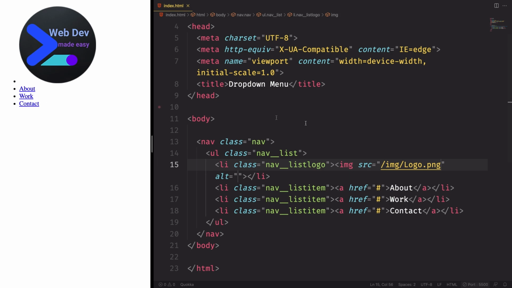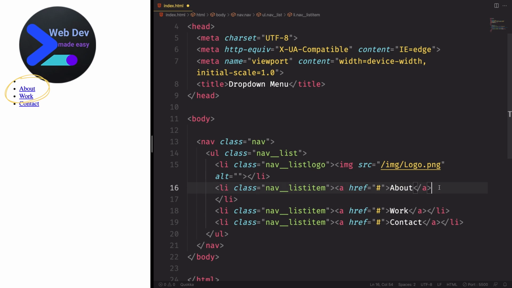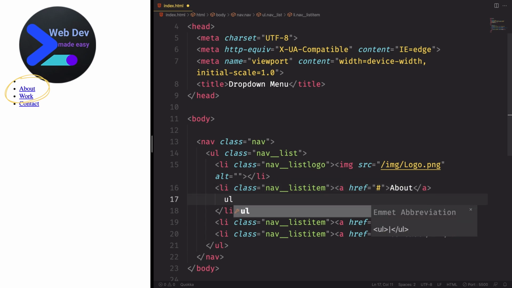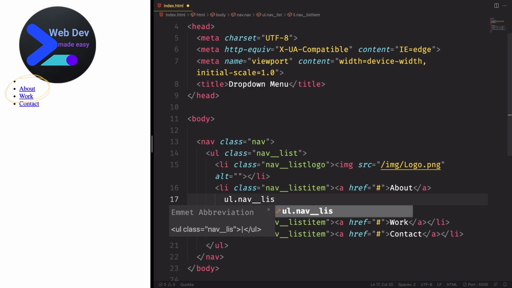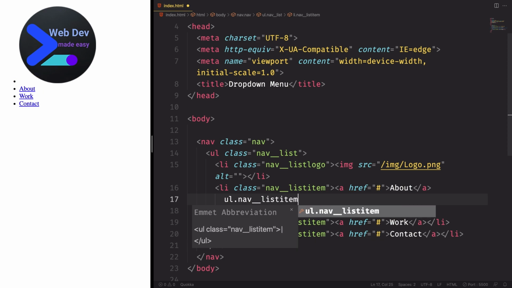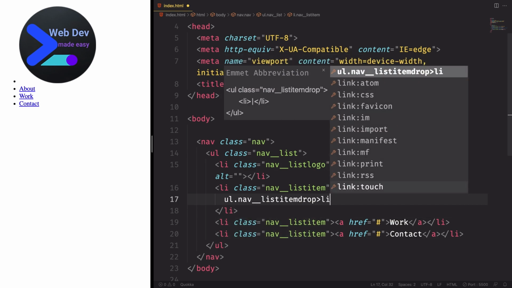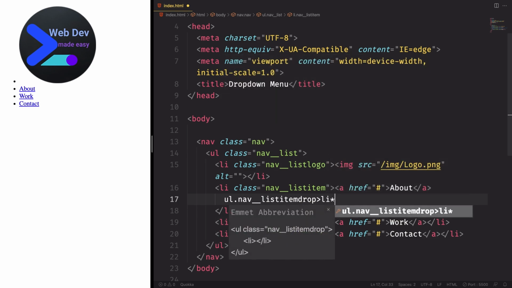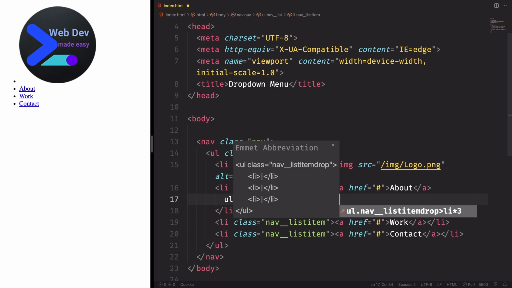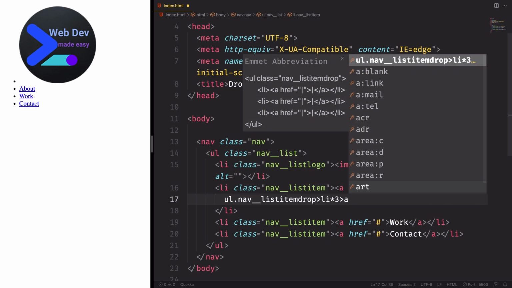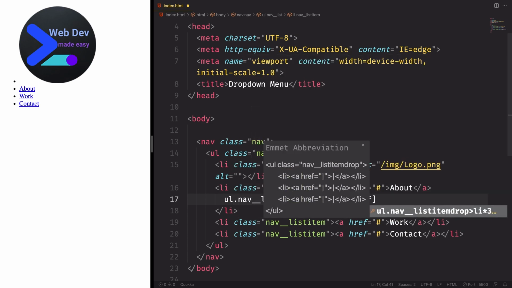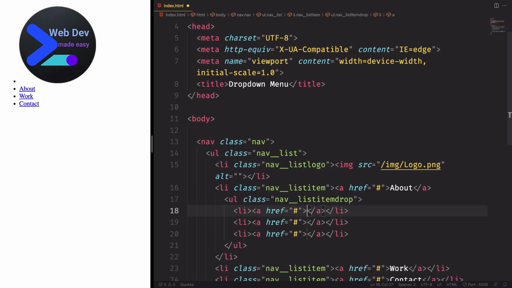Now we're gonna create a drop-down list for the about and work, okay? Let's come down here and let's have another list. The class here is gonna be nav list item drop, of course, because it's our drop-down menu, okay? And inside this one we need 3 lis. So let's say times 3, and inside this one, couple of anchor tags pointing nowhere. All right.